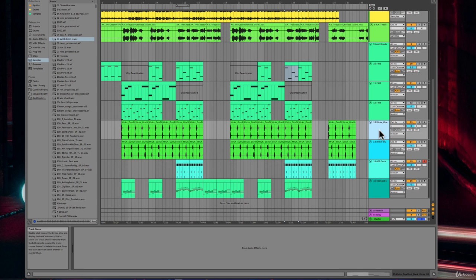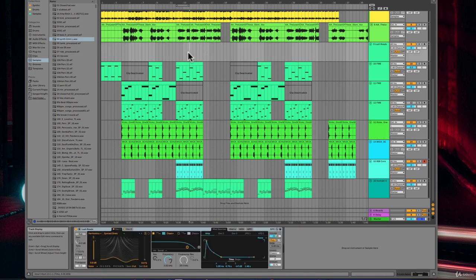So then, like I said, we scroll from left to right. I can click anywhere and hit play, and hear my music playing. So that's arrangement view. Now let's look at how things work in session view.